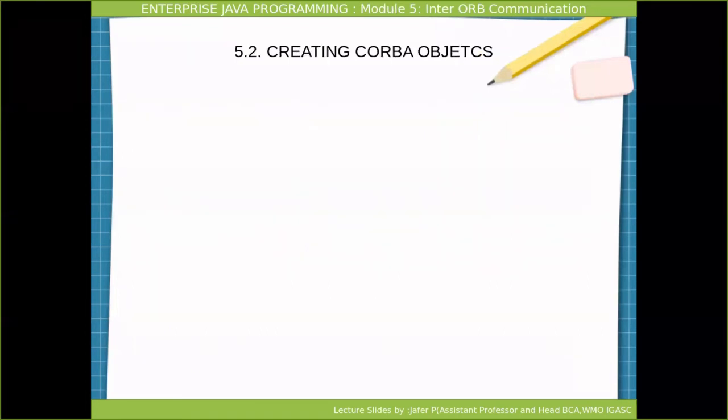Then, creating CORBA objects. Let's see how to create CORBA objects. We have already seen this in that chapter, but as I told you, we are going to see it in depth. So how are we going to create the objects? CORBA objects are created using Java IDL. You know what is IDL? Interface Definition Language. Interface Definition Language is used for creating CORBA objects.